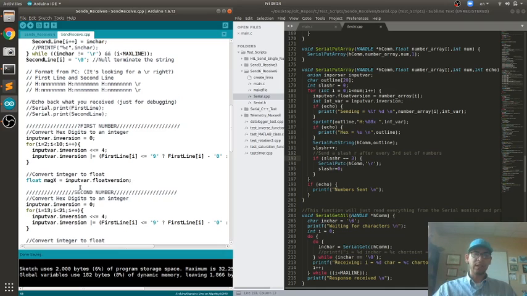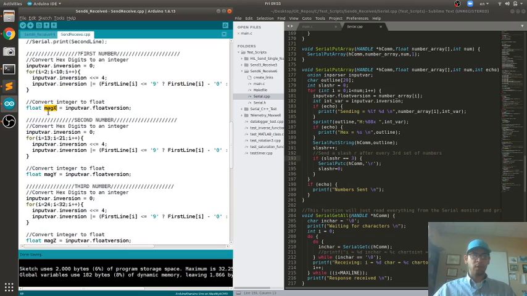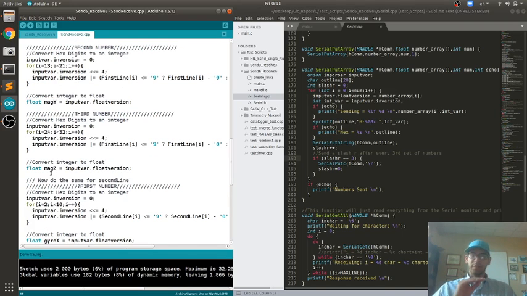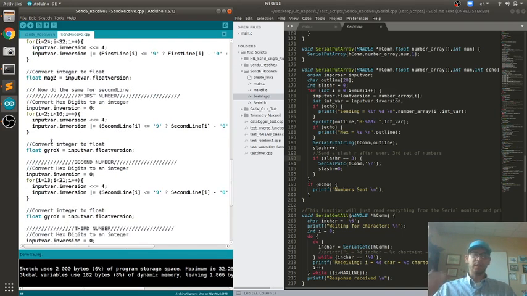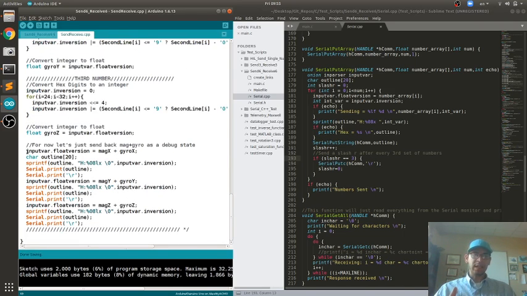Once it converts it to an integer, it uses this union parser again to convert it from the integer to the float. And that's what this magx is here. It does that for magx, magy, magz, which is the first 3 numbers, and then it does it for the second 3 numbers, gyro x, gyro y, gyro z. And then at the end of the day, it adds those 2 numbers together, these are the float versions, converts it back to an integer, and then sends it as a long hex.